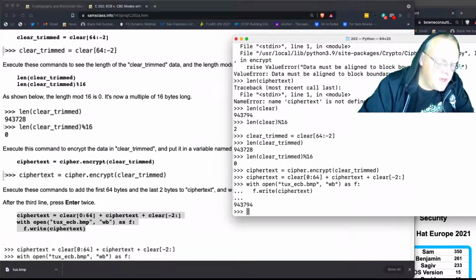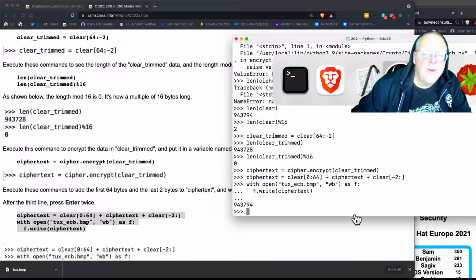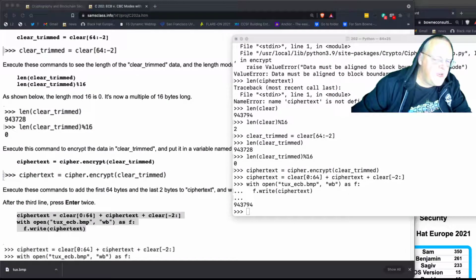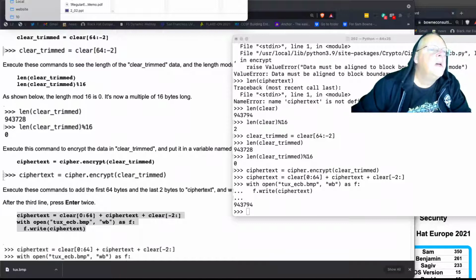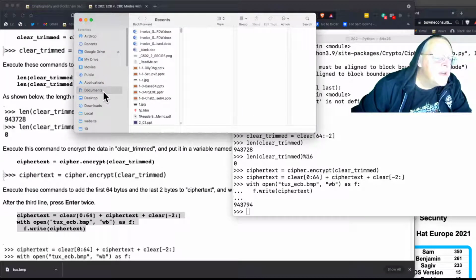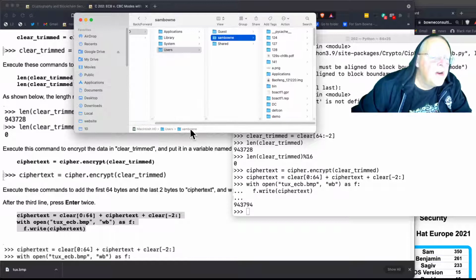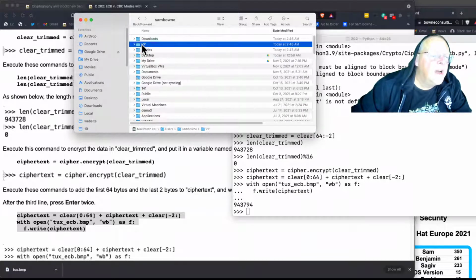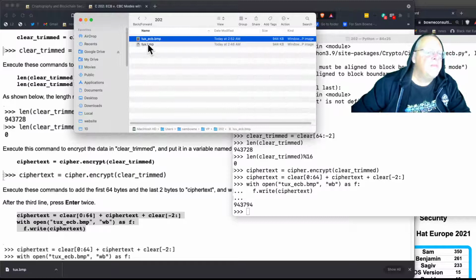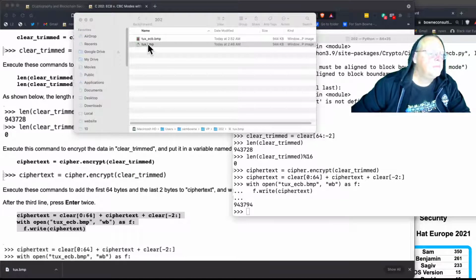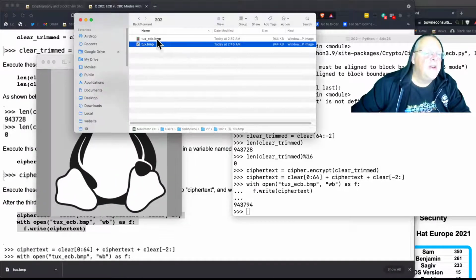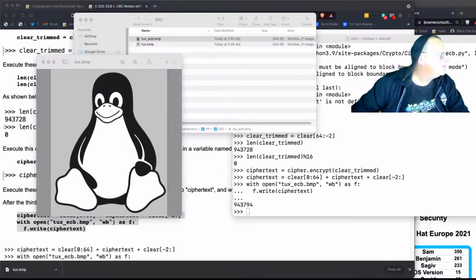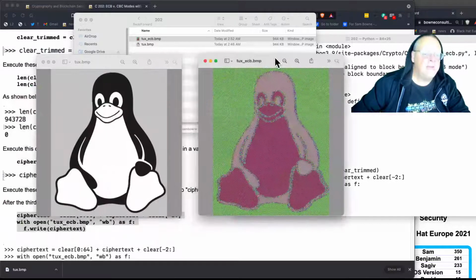So now, if I open that folder, which I can do here, all right, I go to, say, documents there, and view as a list. All right, there. So here's my original image, and I can open it, and it looks like that. And here's my encrypted image, and it looks like that.